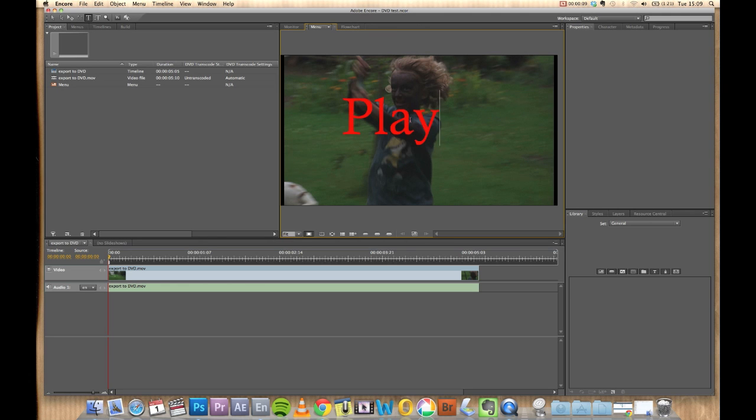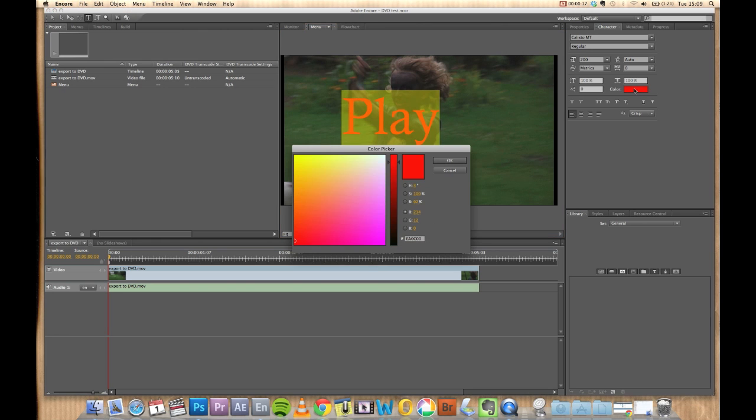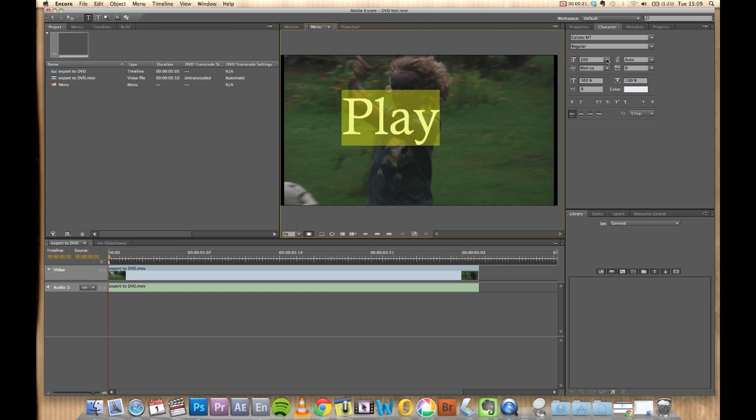Okay, once you've got your text in there, if you click up here on character, you've then got, if you select the text, you can change the colour of the text. You might want to change the size of it. A bit too small now, for sure. I'm going to go 72, that might be okay. I can click on the move tool here. I can move my play button over here perhaps.